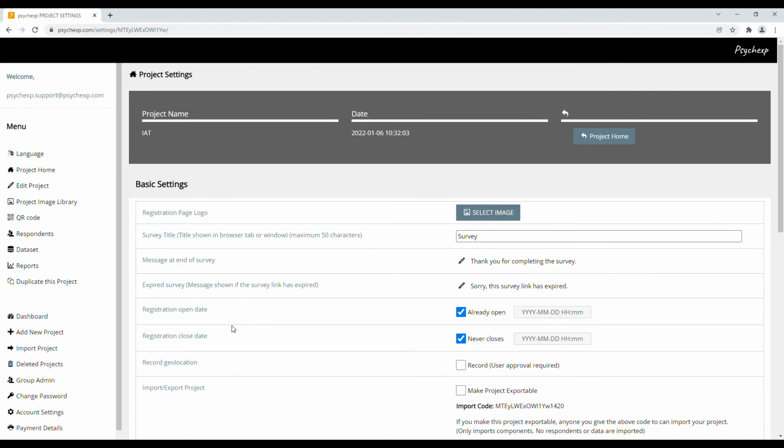The basic settings can be changed even after respondents have completed the survey or experiment. However, advanced settings can only be changed prior to any respondent's participation. The basic settings allow you to change items such as the registration page logo and the message displayed at the end of the survey.